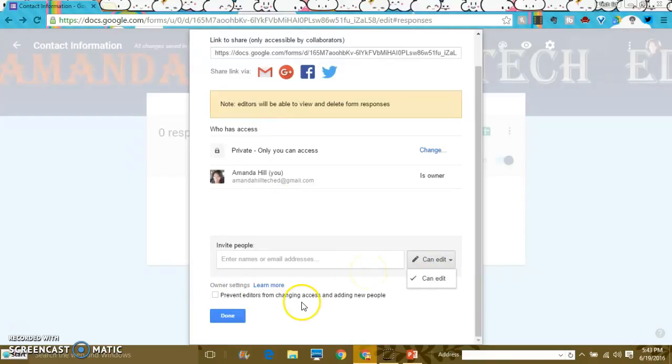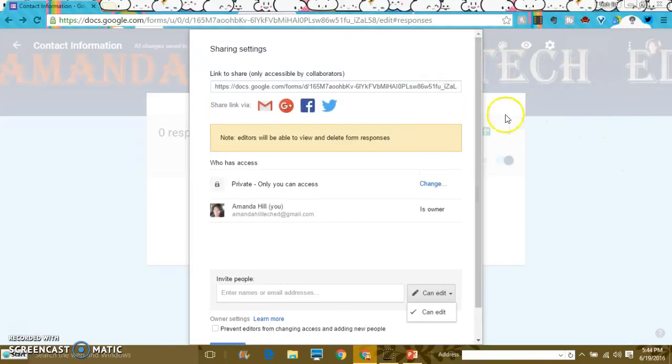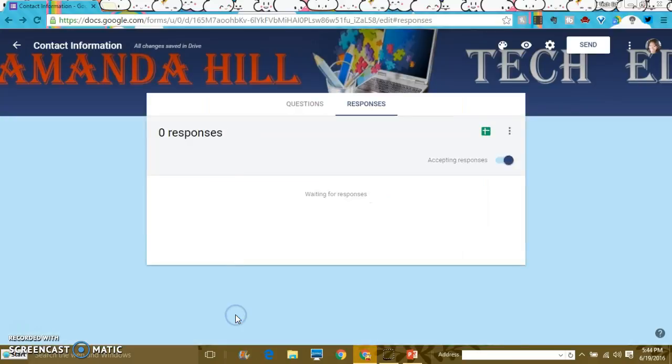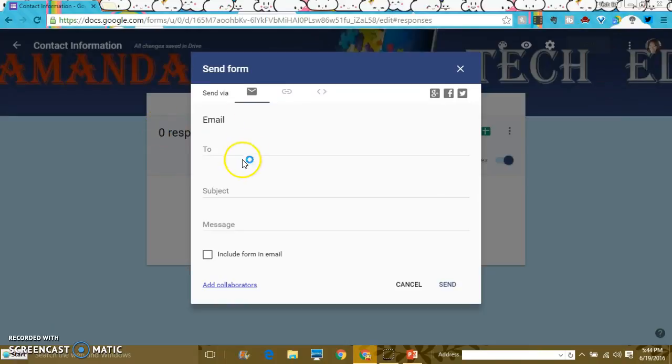Okay, or to prevent editors from changing access and adding people, I would click right there. Okay, but we are not going to do that. We're going to click done. Okay, so now we have that. We would just send that out.